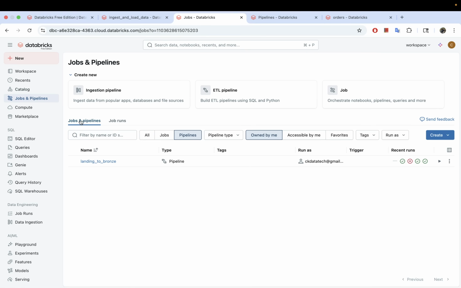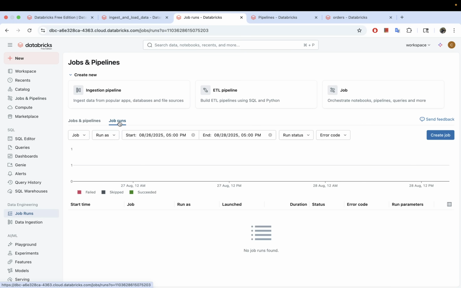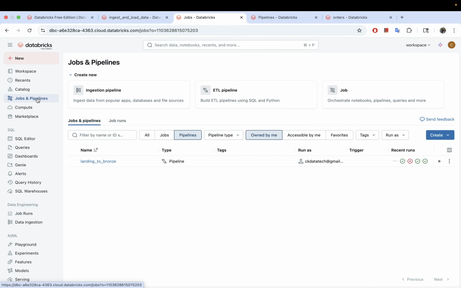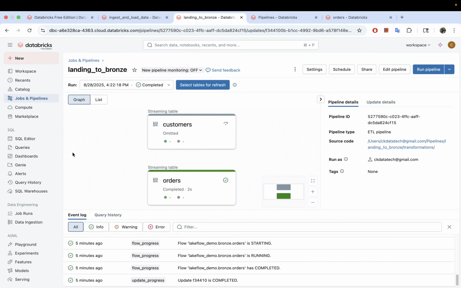So if you have jobs and pipelines, you'll see them here, and this is the one that we just created, right? And you can see, you can monitor, it's running here. If you have any jobs, these are the orchestration things, you can see them here, right? So this is where you can also monitor, but previously this never used to be in the same section. So the UI keeps changing. But yeah, that is how you create a DLT pipeline using Lakeflow declarative pipelines.